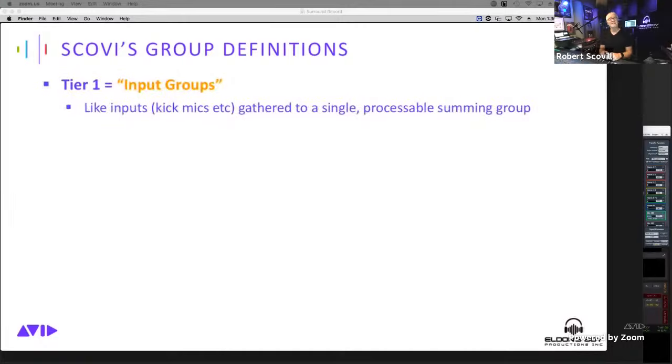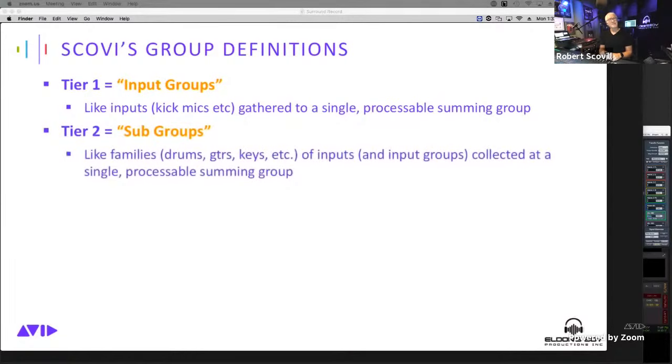is what I define as an input group, where you can take multiple inputs. Maybe you've got 2 or 3 different kick drums, 2 or 3 different snare drums, and group them into one fader. So it's a group of inputs. That input group can go on to other groups, or it can go straight to the left-right master. But the console sees it essentially as an input, not as a group, when it is tier 1 like this. When we get to tier 2, we are talking about subgroups, right?